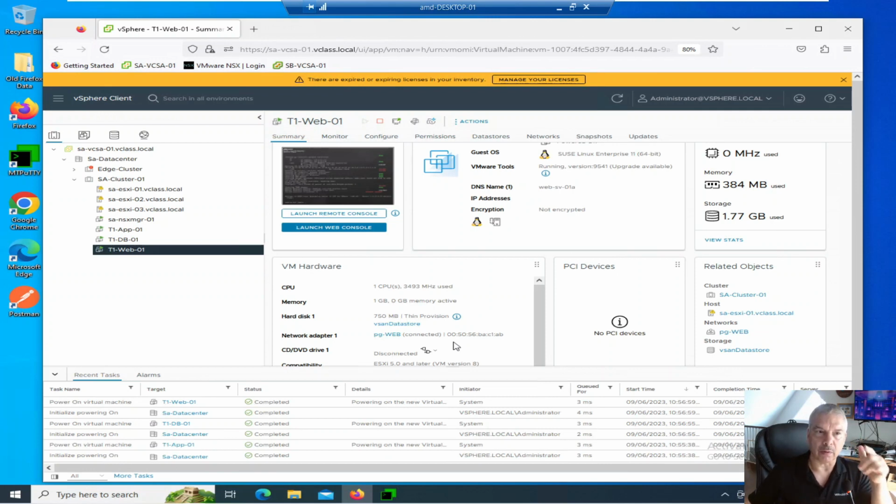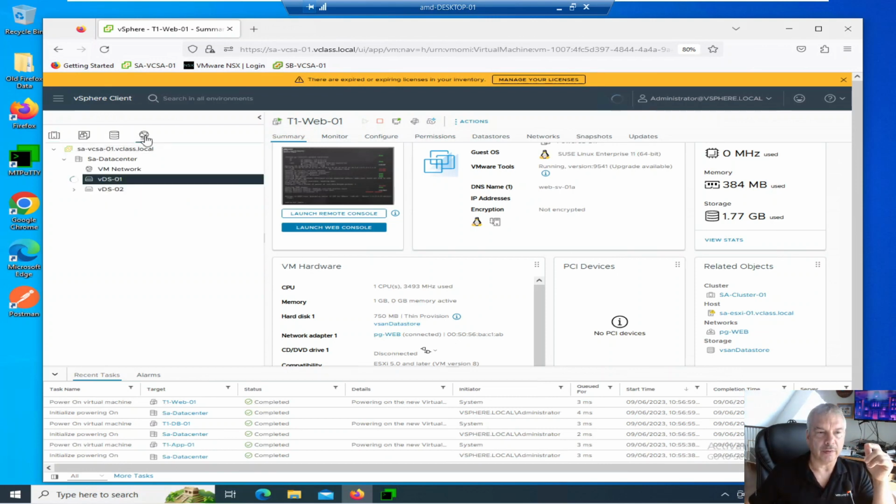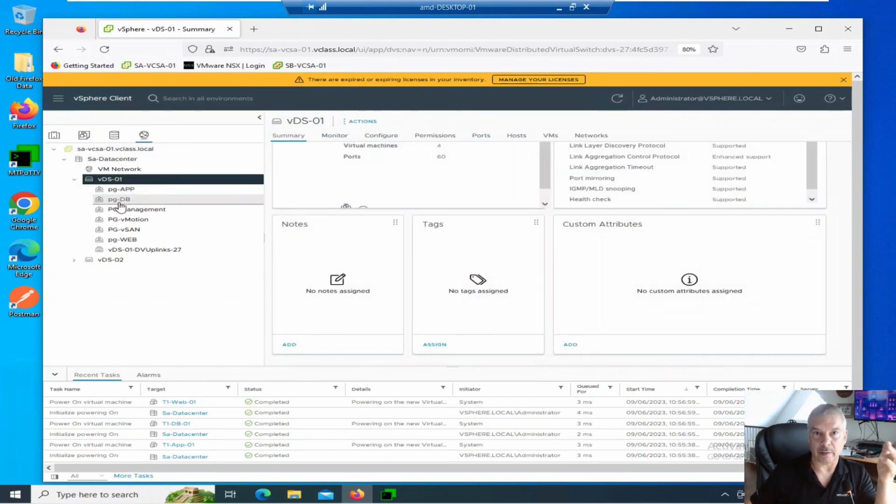Now, the $1 million question here is, there's my port groups I had created. These are my app, database, web, vMotion, all that kind of stuff that was created prior to all this. So I just made a copy of these. I wonder if I created a new port group now, what would it do with that?